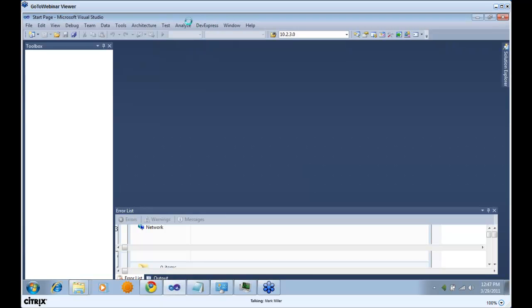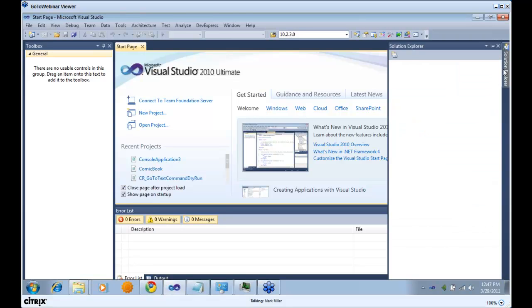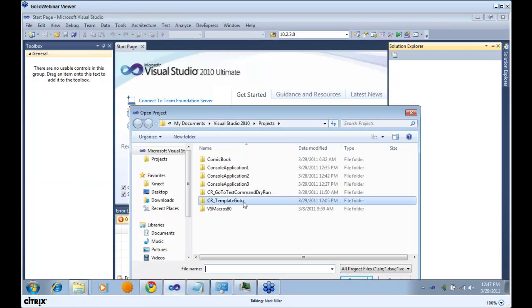And load up that plugin, build it, and then we'll test it. I think I won't debug it just for speed. For purposes of speed, here we go. Let's open it up. Looks like it's not in our recent history list. Template go to.